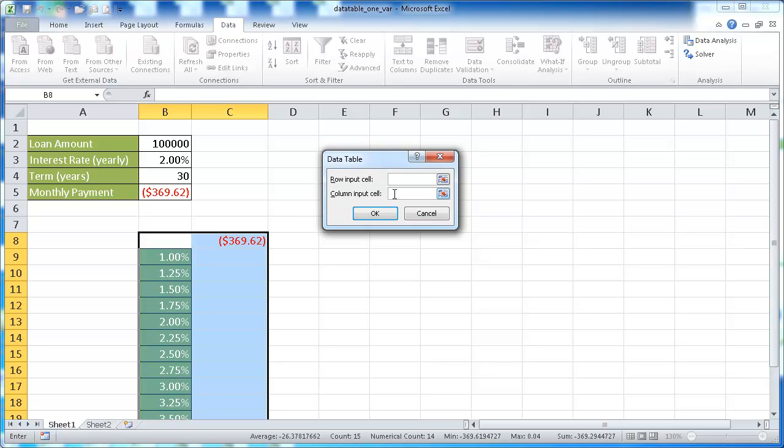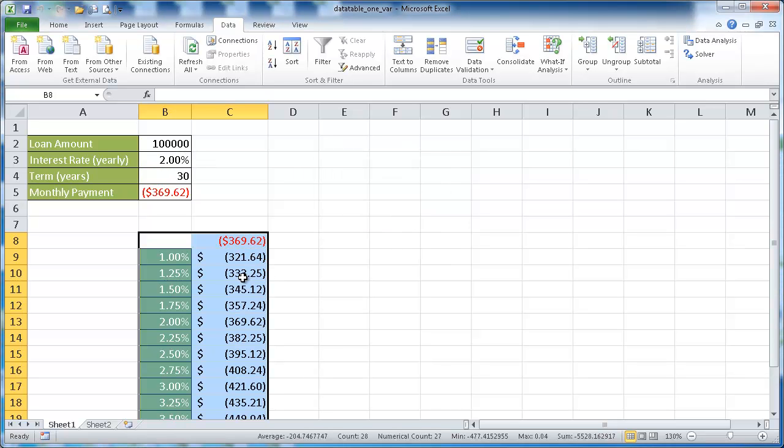The reason why we're going to put this in the column input cell is that our variables are in one column here. So this column input cell is going to be our reference here. So this is going to be the variable that changes. So go ahead and click OK, and you'll see that now it has populated our results for each of the changing interest rates.